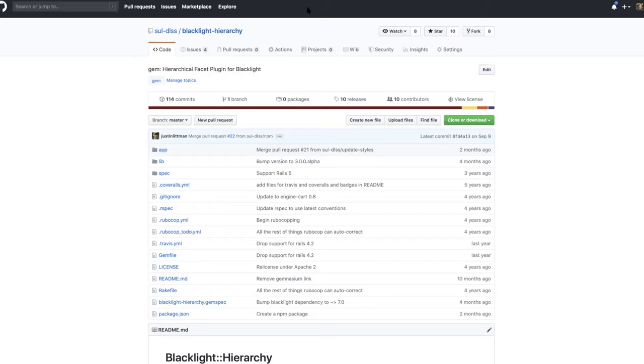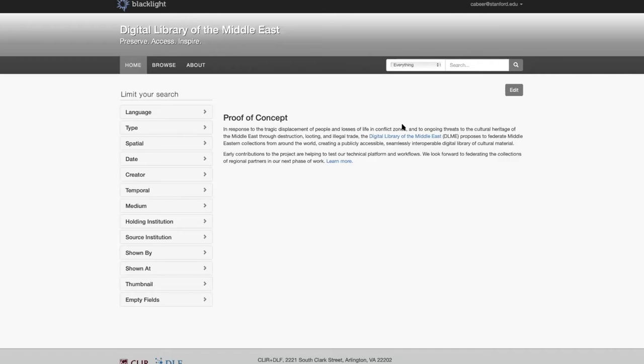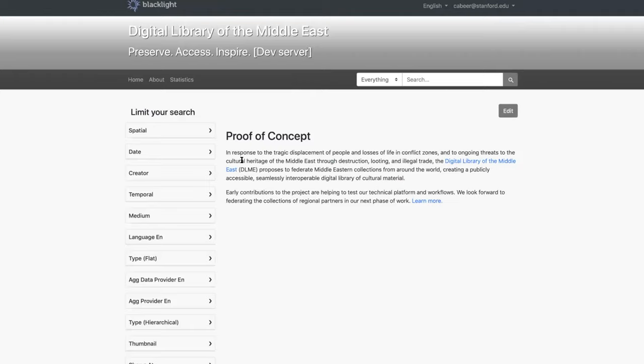A significant amount of work went into the Spotlight gem itself to bring it up to Blacklight 7 and Bootstrap 4, which is a major change to the UI framework. When we started the project, this was the DLME website running Blacklight 6 and Spotlight 2. For the work of the team throughout the project, we can now see we have a website that looks similar, but certainly not identical to our current production website.